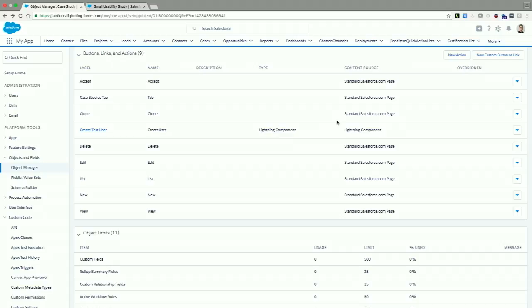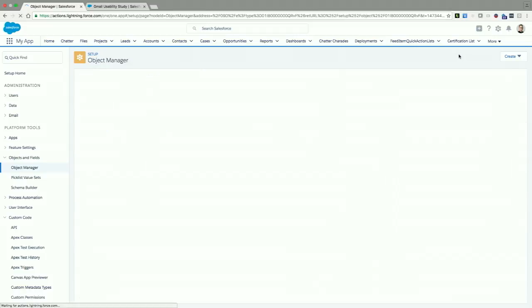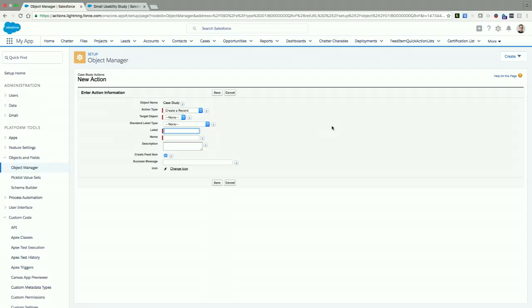Excellent. But how did we get here? Let me show you quickly through the new action button. So this is just like creating any quick actions. For those of you who know how to create quick actions, this is really familiar. For those of you who do not, please start using quick actions. They're awesome.